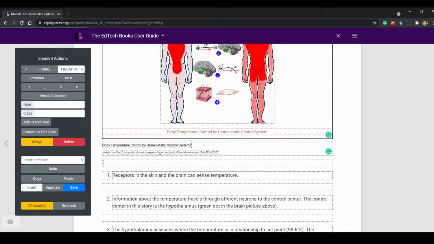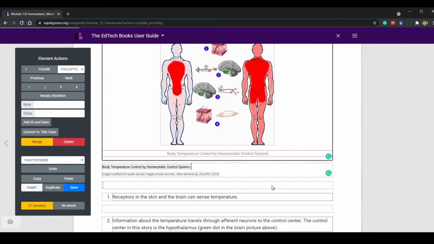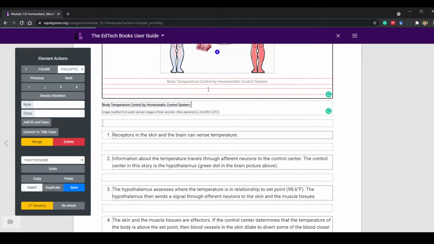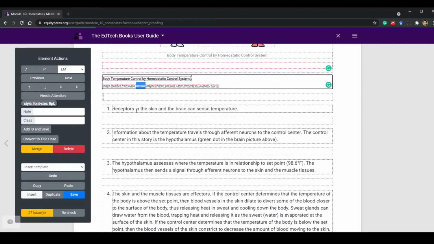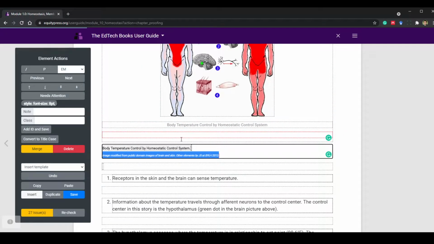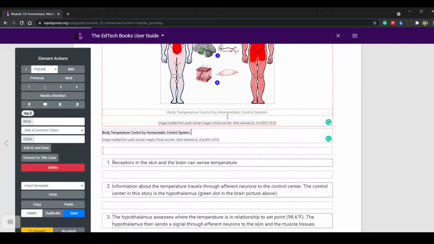Okay, we have this other text here, image modified for public domain. That needs to go in the caption as well. In this case, probably the best thing to do is just to put another caption. This is a unique case because normally you only have one line for a caption, but we'll just take this text and put it in here. And then notice that it copied a couple of things. So I'm just going to merge.